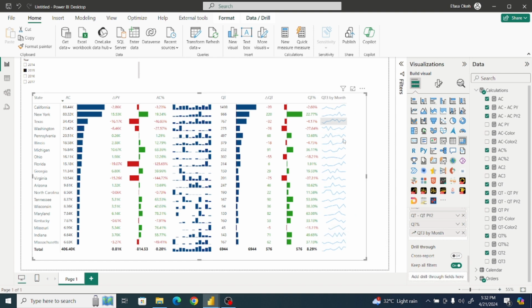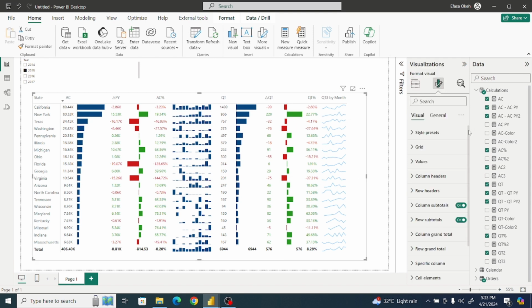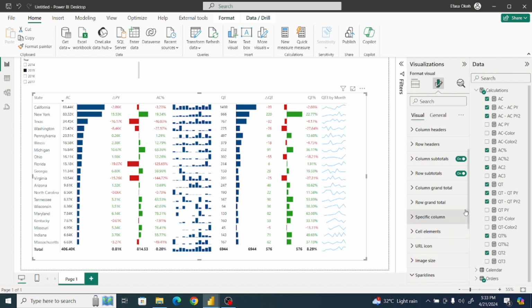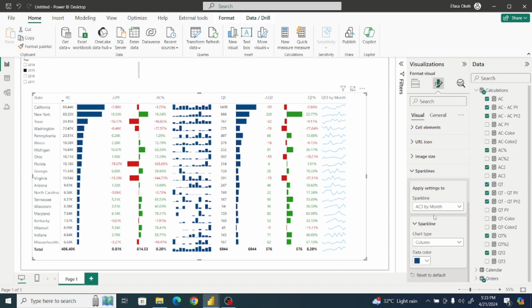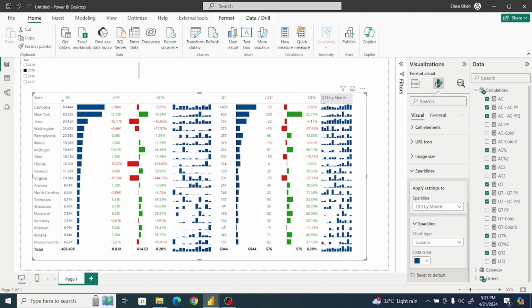You can actually decide to leave the Sparkline if you want Sparklines, but we don't want Sparkline in this case. So we'll come to Format Visual, scroll down, extend the Sparkline, scroll down, change the Sparkline now to QT3 by month. Then change it from line to column. You can actually change the color also to this. Great, so you can decide to then extend this a bit.